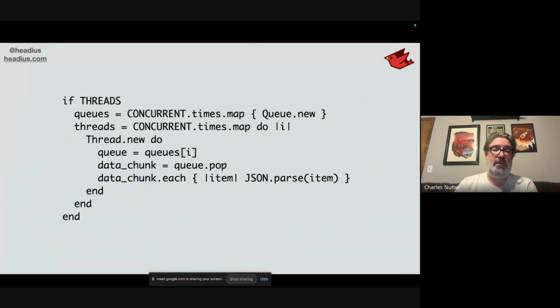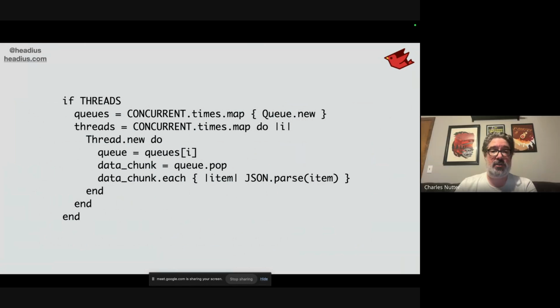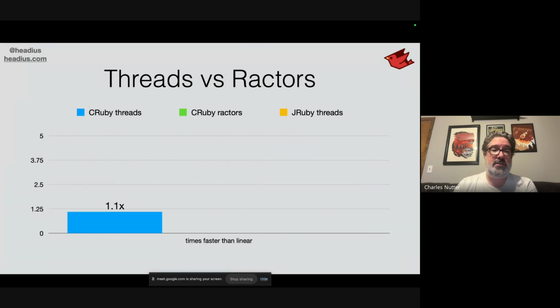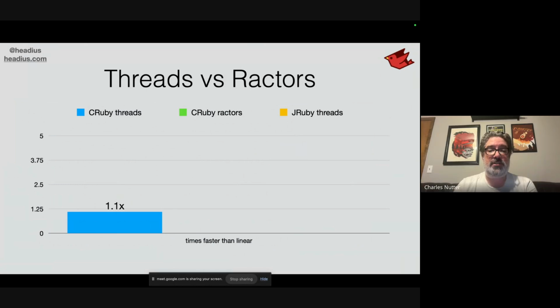So here's an example of a threaded version, just trying to parse JSON as fast as possible. So we pull JSON data off of the queue, we pass it into the JSON library to parse it, and try to do this as fast as possible across many threads. Now, if we run this with threads on CRuby, we only get a 0.1 increase. There's a little bit of parallelism that we get, slightly better. Ruby with Ractors, still not a whole lot better. We're still contending for the same heap space. We're still bottlenecking on a lot of the same things in the Ruby runtime.